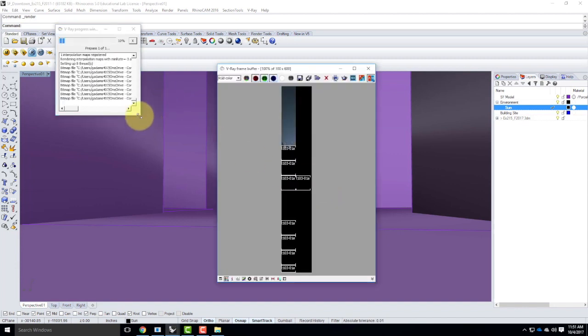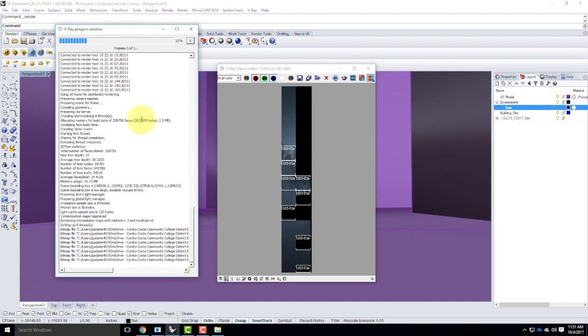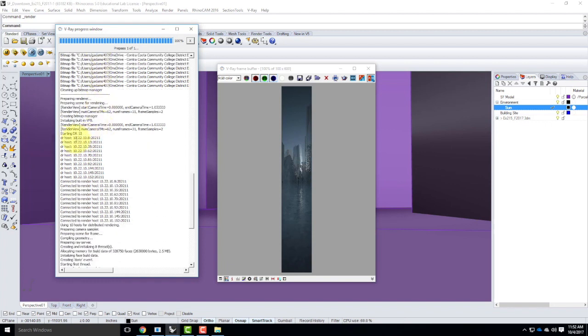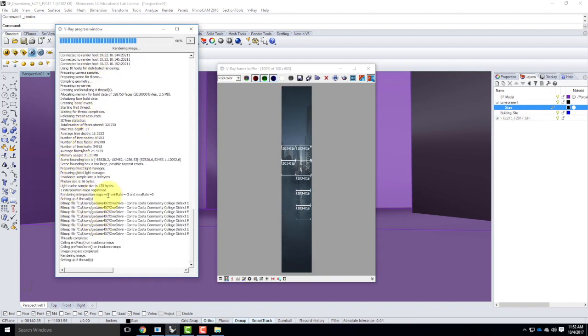It is important to point out that when you do these renders, especially if you're using distributed rendering, it can take a little bit of time for the render engine to go out and find where the other hosts are on the network. So it can take a little bit to get started.